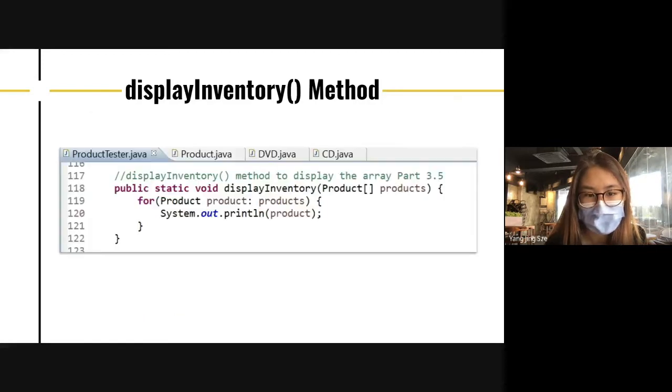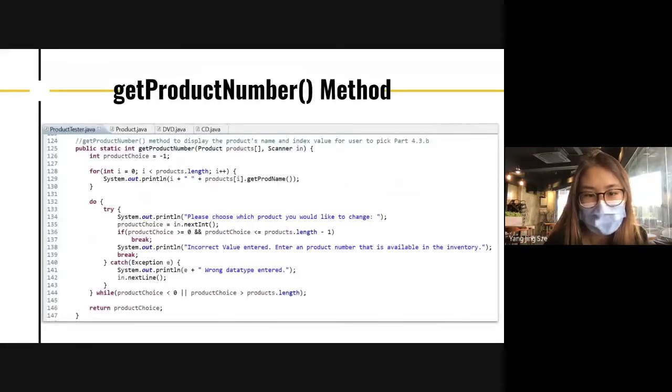Next is display inventory method, which is used to display the array product. Next is getProductNumber. GetProductNumber method is used to display the product name and index value for the user to pick. The for statement prints out the array and the user will be prompted to pick the product that would like to be changed. We will now have June to continue to explain about the codes.